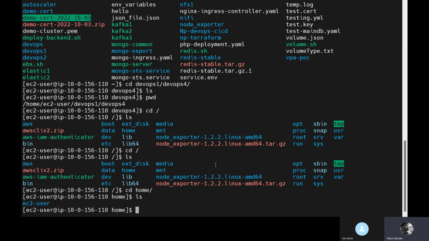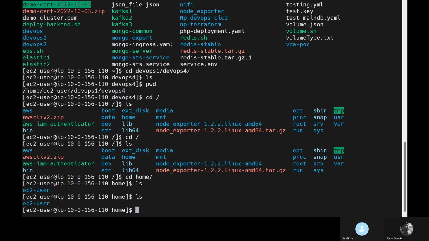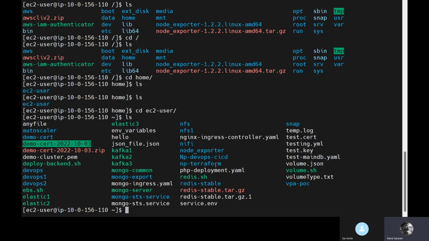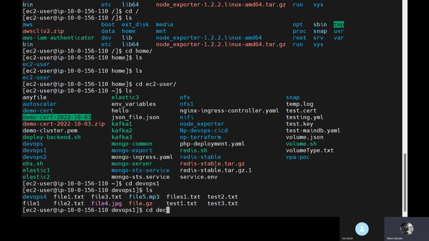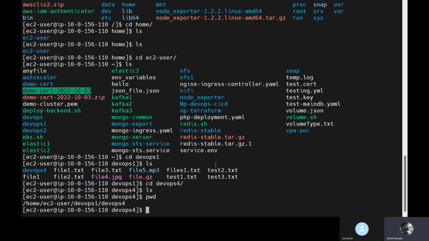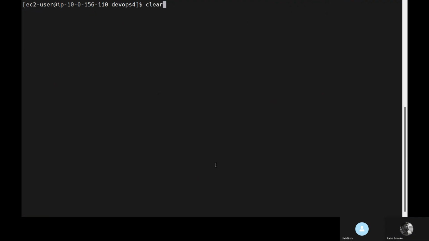Okay, if you want to find the absolute path, now you are under DevOps 1, then under DevOps 4, and you want the absolute path of this DevOps 4 directory. If you do pwd, you will find this: the absolute path /home/ecto user/devops/devops 4. You getting my point, right? That is absolute path, and what is relative path?